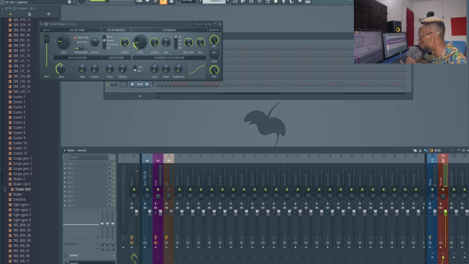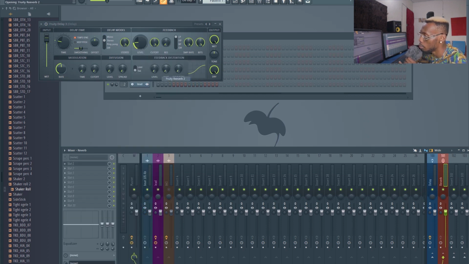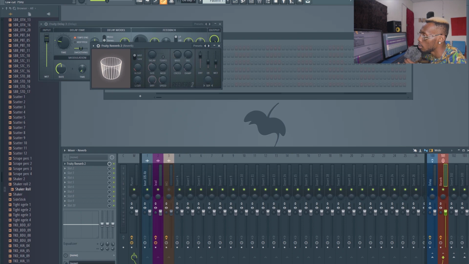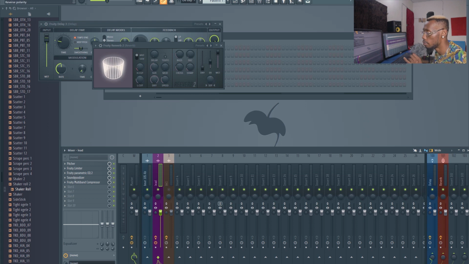So on the reverb effect, I'm going to add the Fruity Reverb, take off some of the lows, remove the dry, and make it 100% wet, since I'm going to be using it as a send. Had it been that I was using it as an insert, I'd use this to blend it. So I'm going to send it and find my sweet spot.